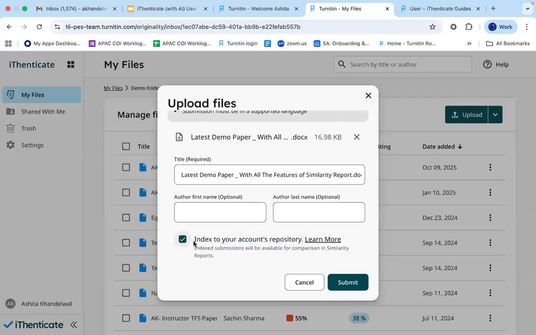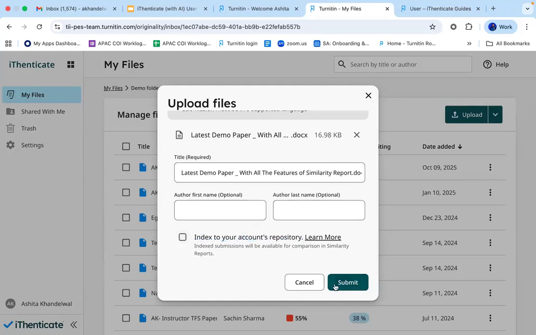So in case you see this particular option, you will get a choice whether you want to index the paper you are uploading or not. If you index it, this paper will be used for comparison in future. If not, then it won't be used for any kind of comparison. But again, it depends on what setting is activated for your institution. So if you do not see it, then you can ignore this particular thing. And then simply submit it.